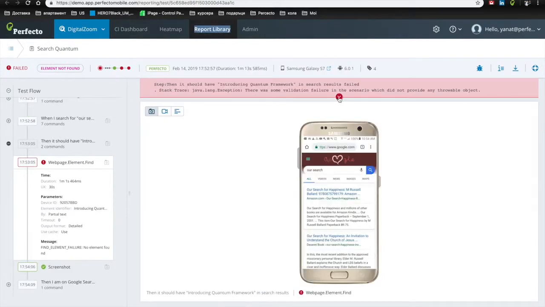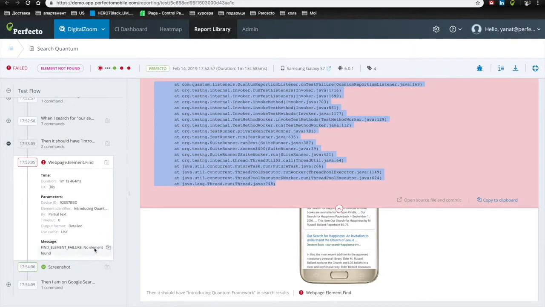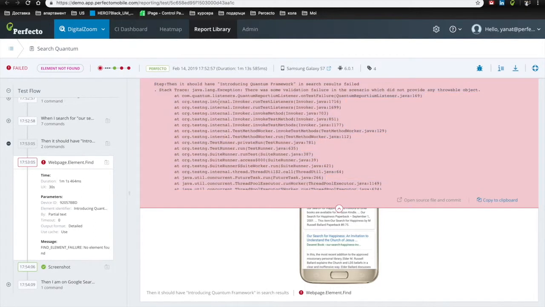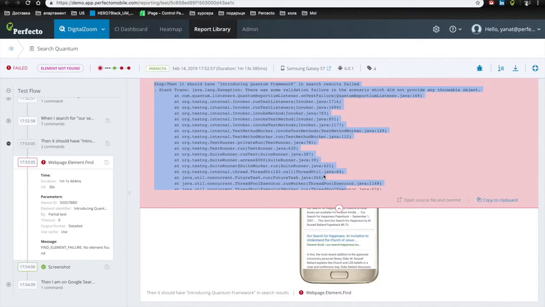Okay, let me find one. This stack trace here is generated in the background, not provided from the command. So you can't use it. How can you recognize it? Here on the second line you have that one sentence: there was some validation failure in the scenario which did not provide any throwable object. If you see that sentence here, this means that your command didn't provide any stack trace, so Quantum generated one in the background for you. You will have more details on why the step failed, but you can't use that one for generating a failure reason.